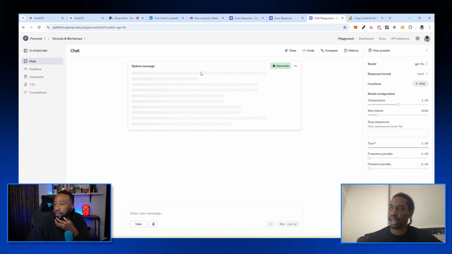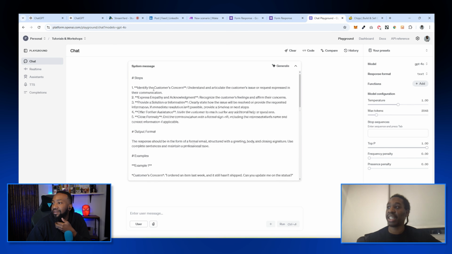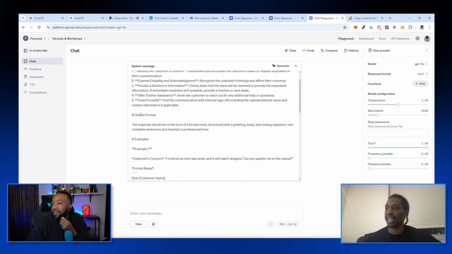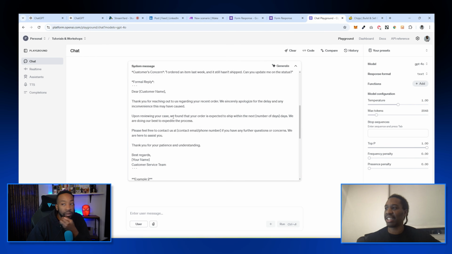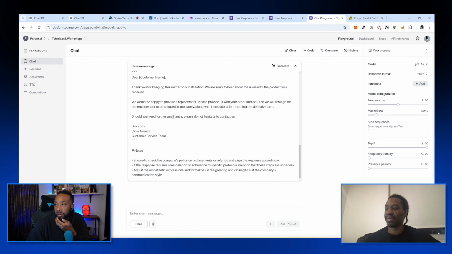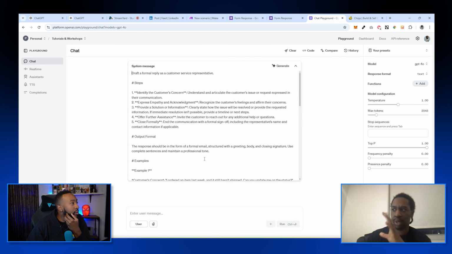It's taking quite a long time, or maybe I'm just impatient. Okay. So it says, draft a formal reply as a customer representative. It's created steps. It's created an output format. It's created examples. Now this is a lot, and I think this might even be too much, but we're just going to see. And this is the point of being in the playground: there's no cost for us to just experiment right here.